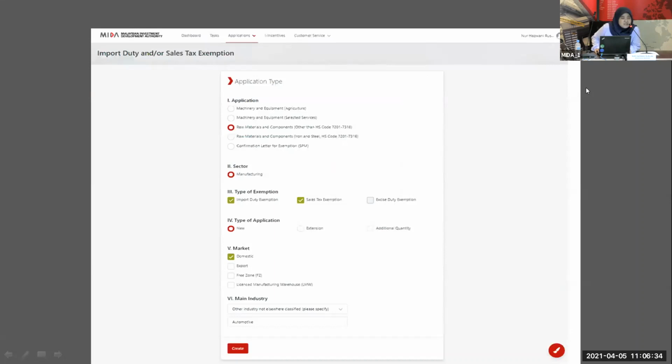This is the first section that you'll be seeing, the application type section. The first one you have to select is the application for raw material and component other than iron and steel. Make sure you select the correct option, which is the third one: raw material and component other than HS code 7201 to 7316. For raw material and component, the sector will be automatically selected as manufacturing because you don't have any other sector. And then the third one is type of exemption.